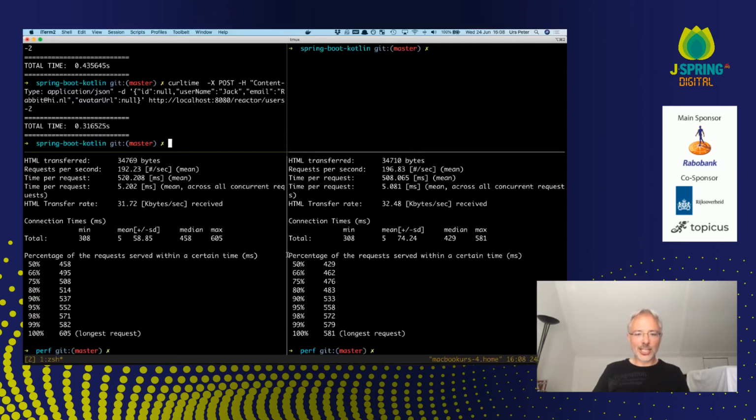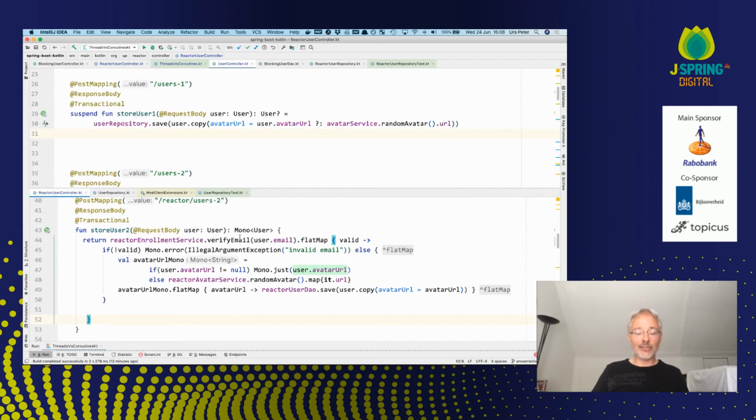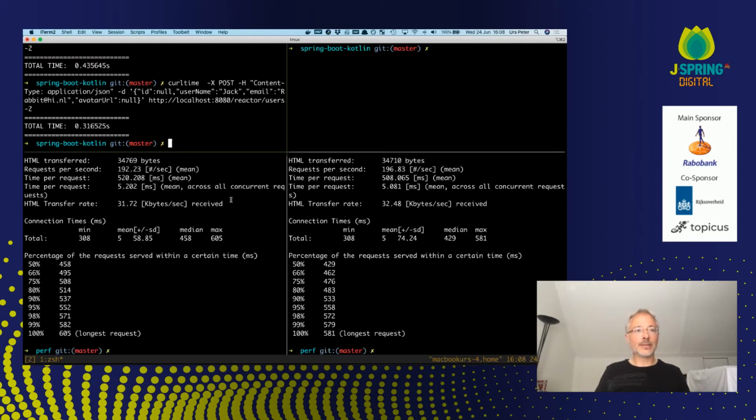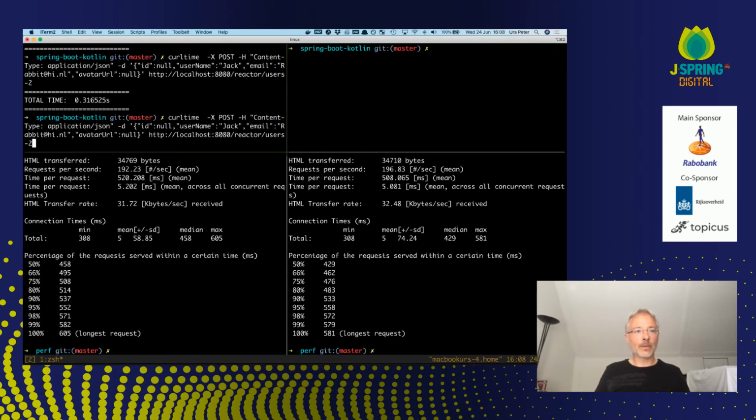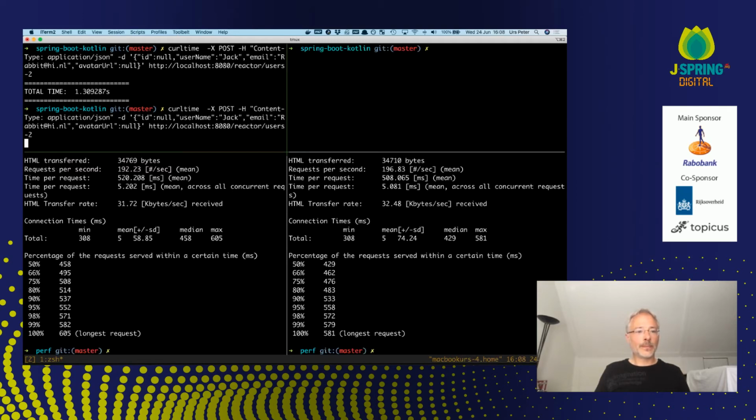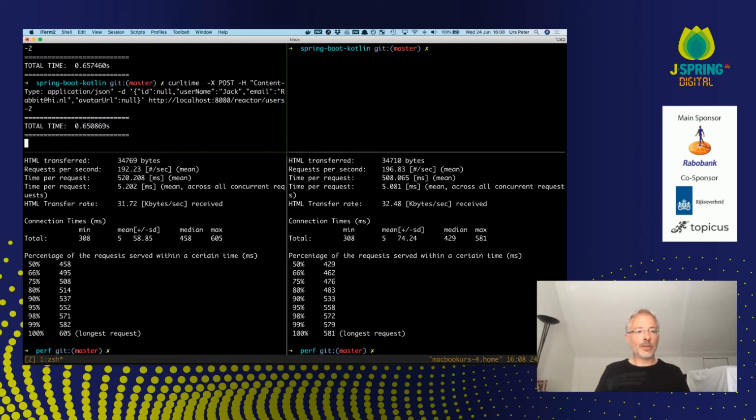So we actually expect this same service to also have a delay of 300 milliseconds. So we verify email. If it's correct, 300 milliseconds has passed. Then we do the avatar, which again takes 300 milliseconds. And all in all, it should take more than 600 milliseconds. And we call the service. And this is what we get right away. First time the JVM needs to heat up. So as you can see, it's 600 plus milliseconds.